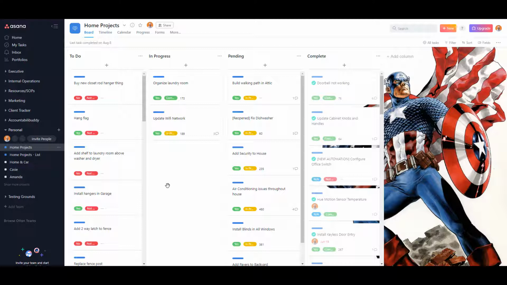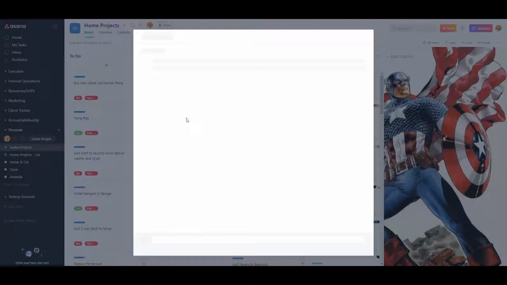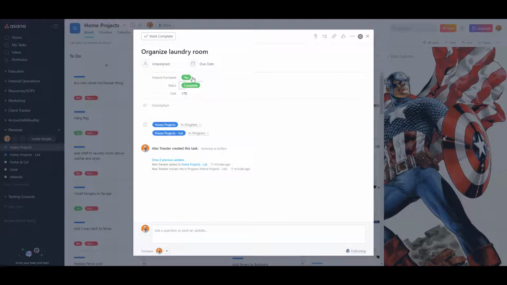So today, my girlfriend was helping me, and our thing today was to organize the laundry room. Something that I do is I have custom fields here, and I'm just curious to see if a product was purchased, the status that it is in, and the cost with all materials, what it cost.